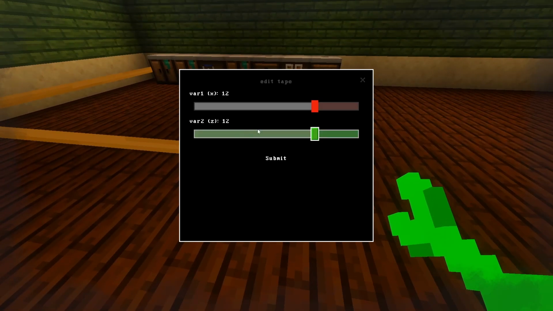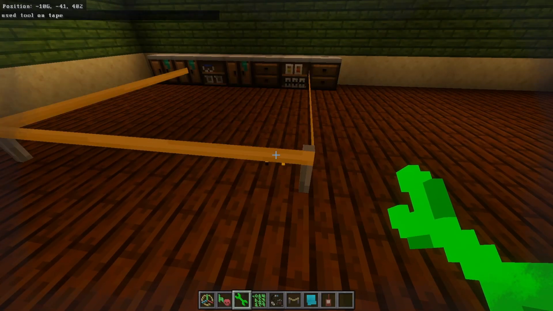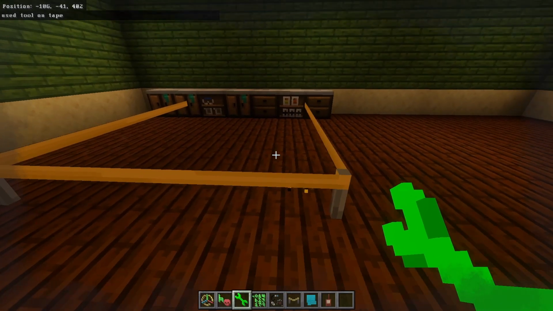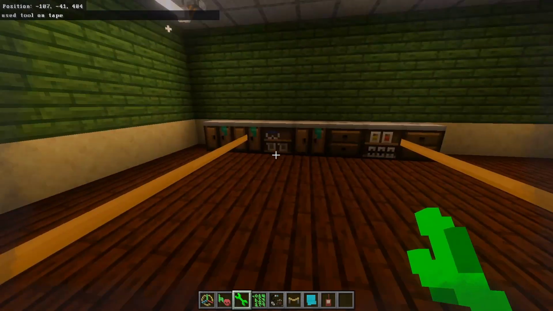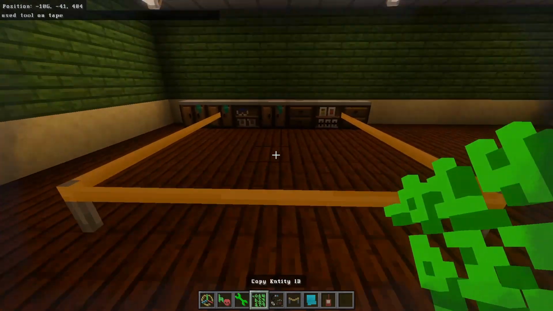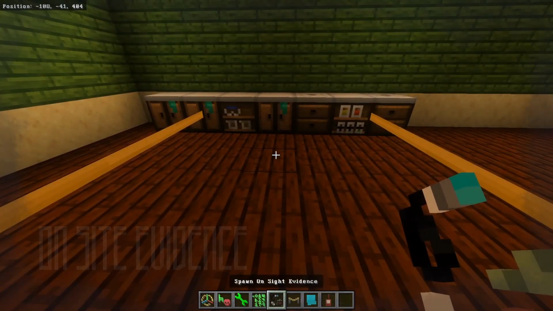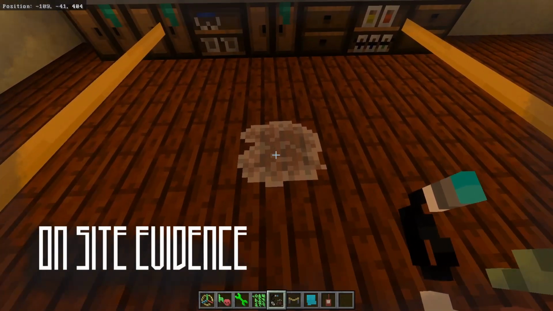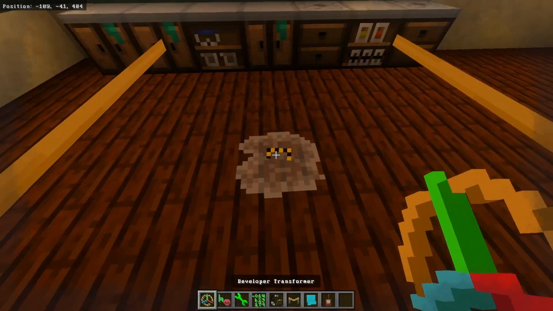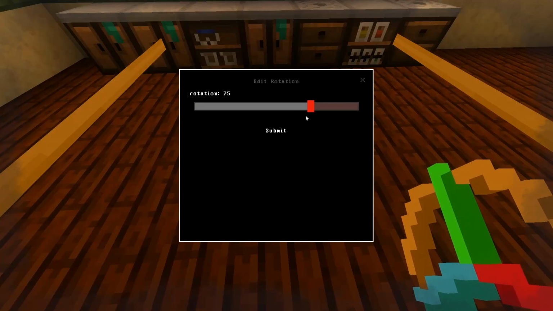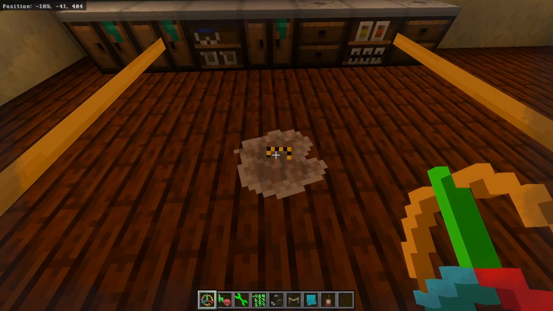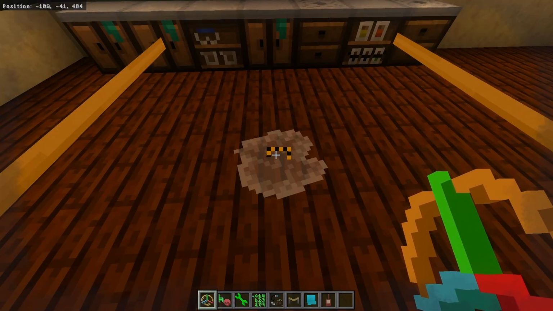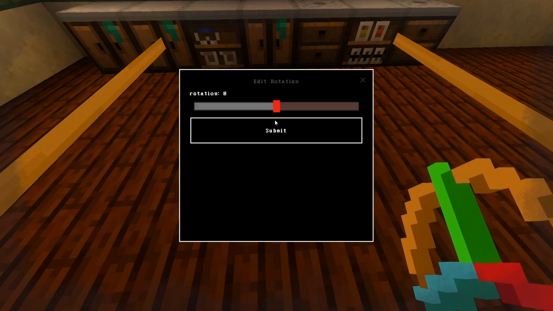Or if you need to, you can set it to a smaller number. Let's just do that so it gets this area. Then what we can do is add on-site evidence. The default is a chemical spill, and of course you can still change the rotation and everything for it, and it snaps to 15-degree angles. So let's just set it to 0.